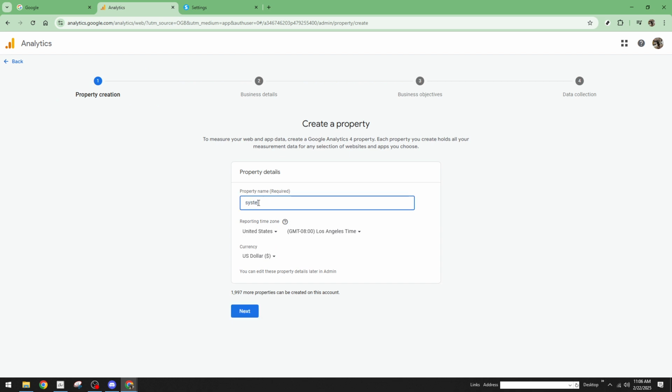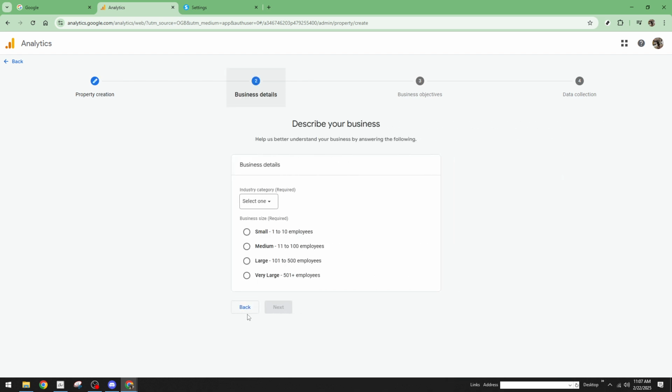Click on that to bring up a dialog where you can enter the name of your new property. Here you'll need to type in Systemi.io as the property name, as that's the name of the platform we're integrating. After naming your property, click on Next.